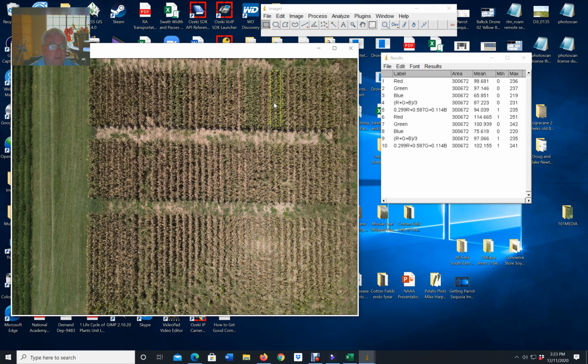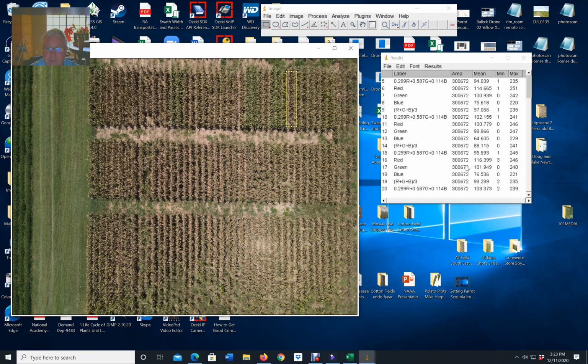You could go through here. Let's pick another plot. Here's the next good plot. Get it centered up where I want it. Hit F1, and there's the data for that plot. Then I could go through here, do another plot, hit F1, and here's the data for that plot. So that's a way that you can quickly get RGB data out of these images or the different wavelengths with a free program called ImageJ and get it into something that's quantitative.